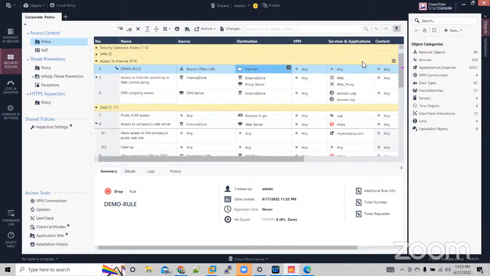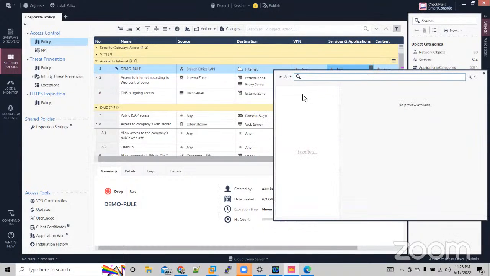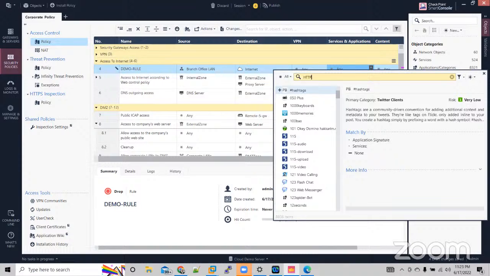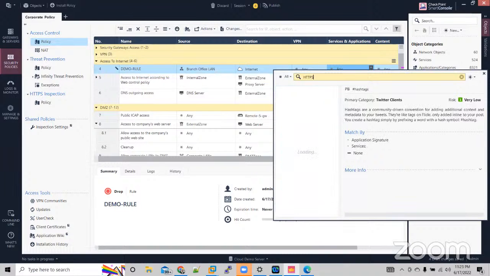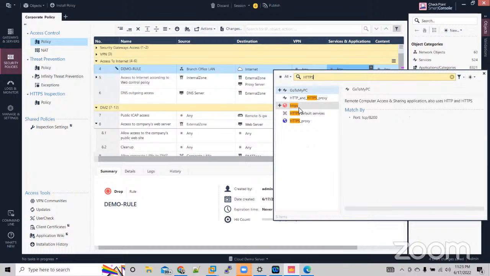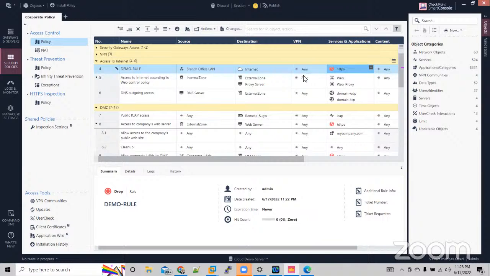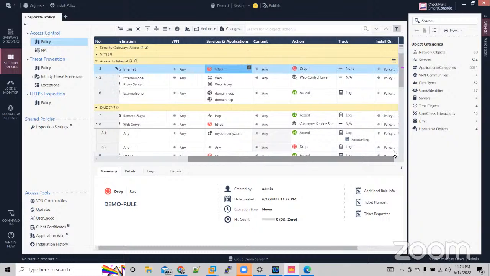The VPN is ending, the application should be HTTPS, and then we want it to be logged. The content is any, and then the action should be accepted, and the track we will leave it to log.